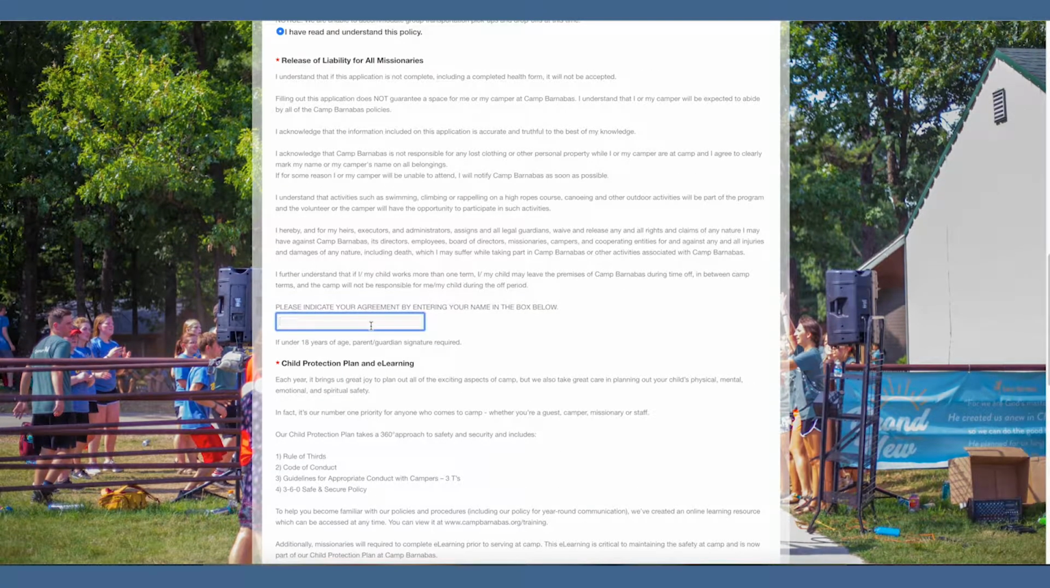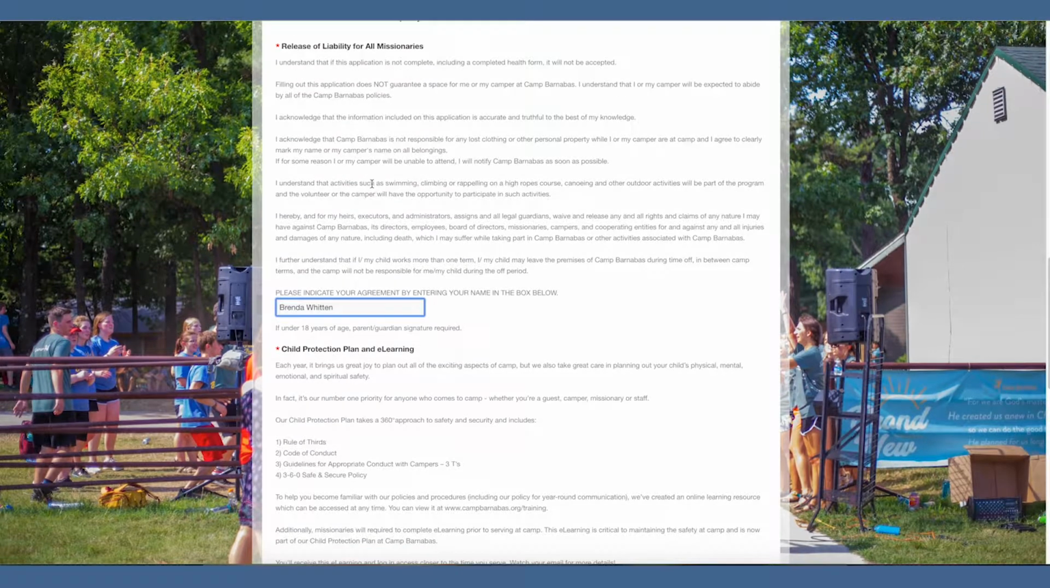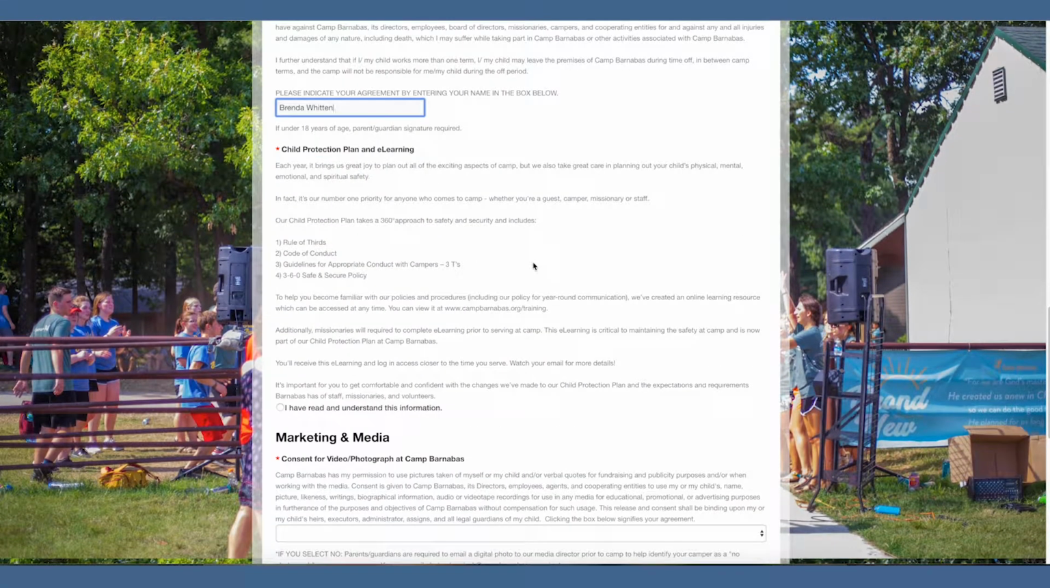Release of liability, this is just stating that you understand our release of liability. This makes sure that you understand that if this application is not complete, it won't be accepted, and that everything is truthful. Please make sure that you just read through and understand this release of liability.